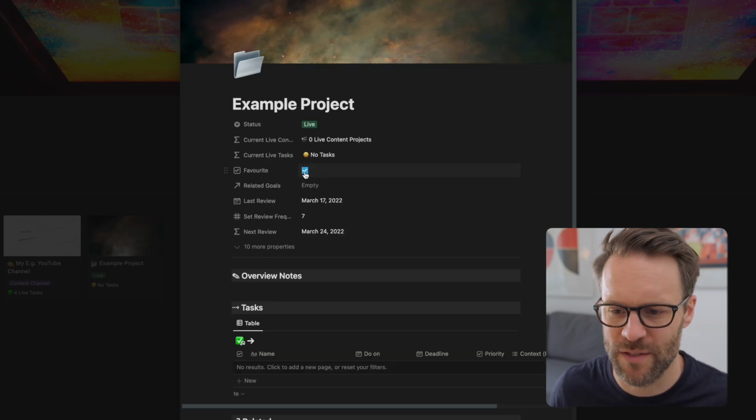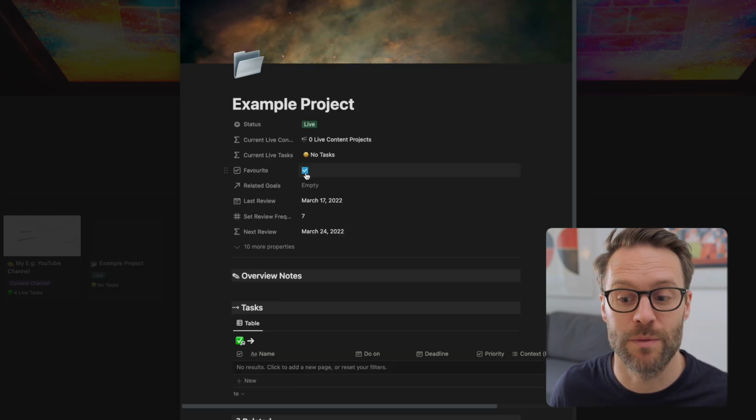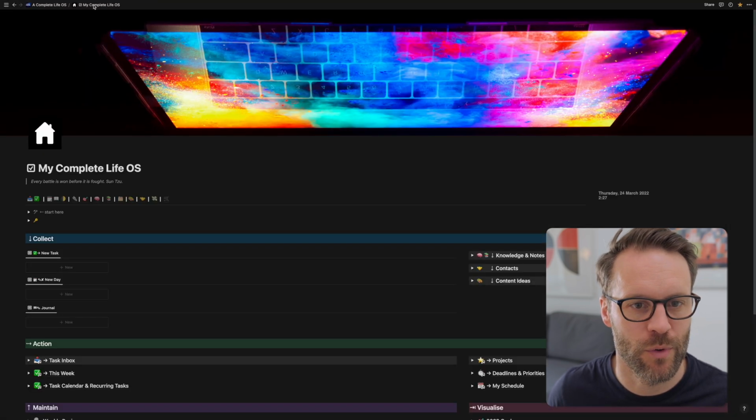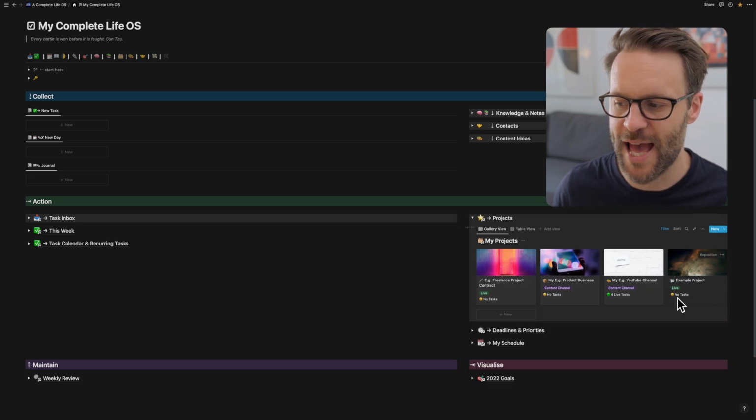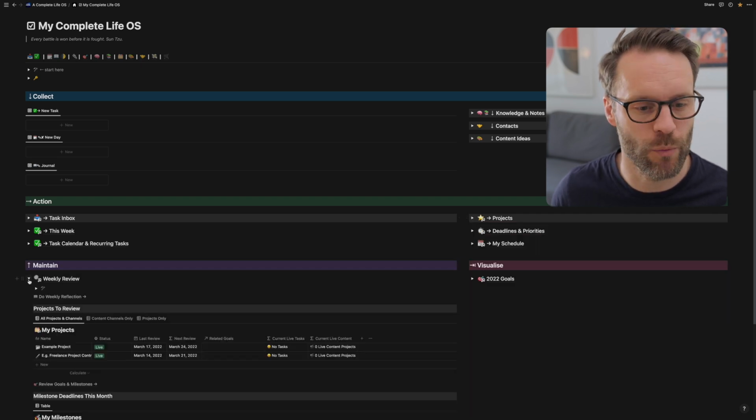Also within my projects view, I have this favorites button, which means that it will turn up on the home screen if you want to see it. So we'll leave that checked. If we then go back to my dashboard, you'll now see that my project is there so it can be looked at. And I have these reports saying how many live tasks there are for the project. Pretty cool. But down here is the weekly review.